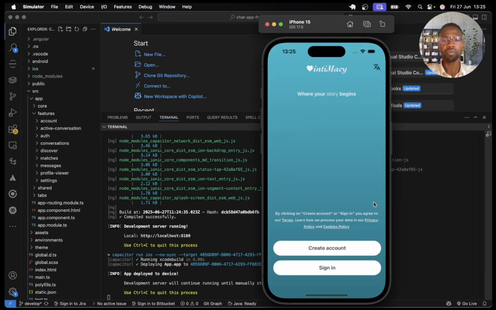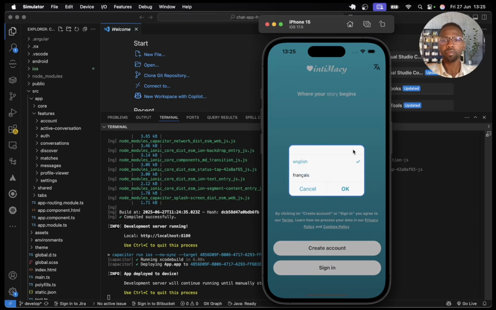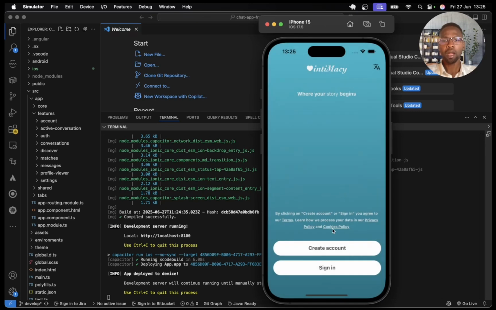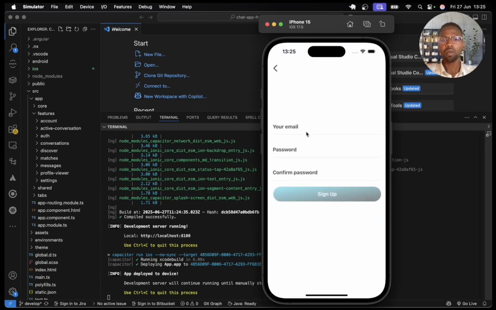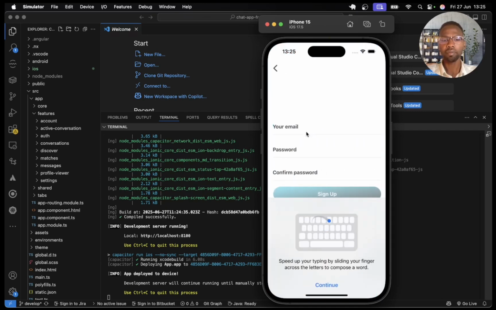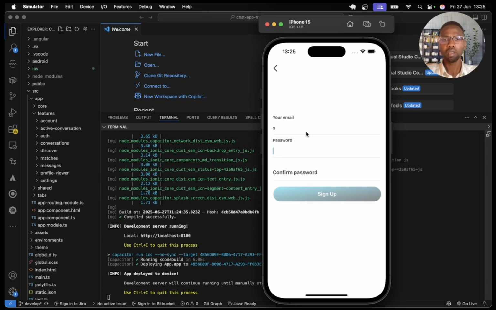Here we are. So this is the landing page of the application. And now let's start by changing language. So here we can change language from English to French and from French to English. We start by creating an account. Give it an email. Password. Putting password and sign up.